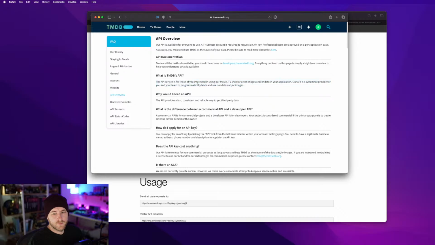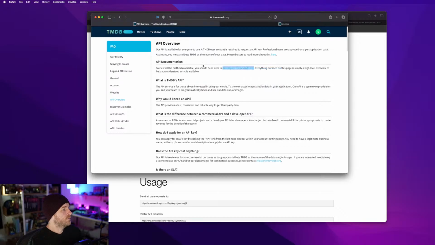Provide it in your team, programmatically fetch and use their data on all images. To view all the methods, you should head over to, okay. All right. It's available for everyone to use. Yes, professional users are approved on a per application basis. As always, you must attribute. Okay, cool. So we've pretty much done that. You've seen the website of it. This is the attribution, because we're talking about it, right? So please be sure to read more about this here.